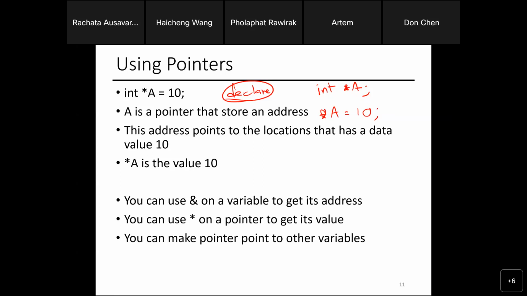You can make a pointer point to another variable. For example, if you do int b equal 20, and then I say a equal ampersand b. This means that I want a to now point to where b stores the value 20. If I use star a afterward, what should I get? Should I get 10 or 20? Now a points to b, so should I get 10 or 20? 20, because a now points to the location that has the value 20 in it.